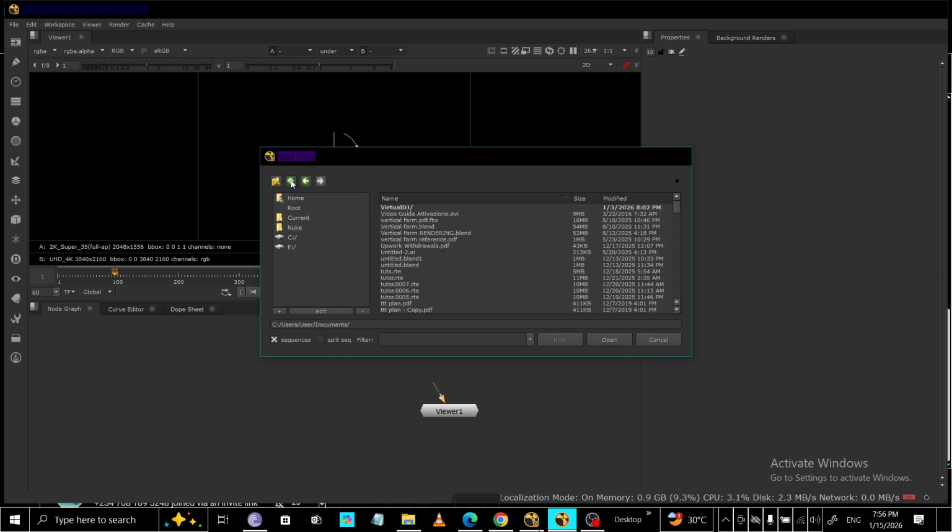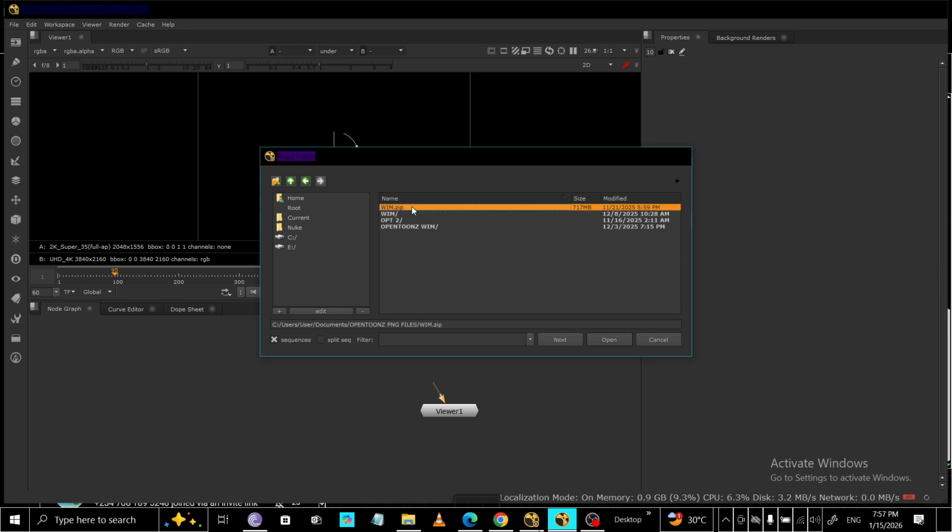Click Open. Nuke creates a Read node with the EXR loaded and places it in the node graph. The node label shows the file path and its properties include the frame range and color data. That Read node is now the source of your comp, carrying any layers stored in the EXR, such as beauty, diffuse, specular, or depth.